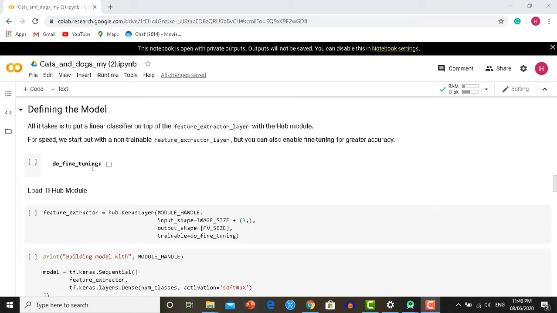So here you can see a variable named do fine tuning. So what will this variable do? We have an option to retrain our machine learning model. So if you want to do fine tuning or retrain the MobileNet v2 model, then you can enable this option, otherwise you can leave it. And here you can see that for speed we start with a non-trainable feature extractor layer, but you can also enable fine tuning for greater accuracy. So if you enable do fine tuning, then it will take more time, but the accuracy will be greater than if you disable this option.